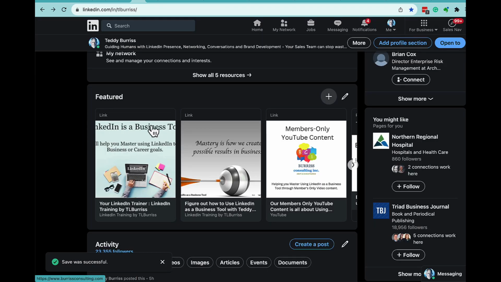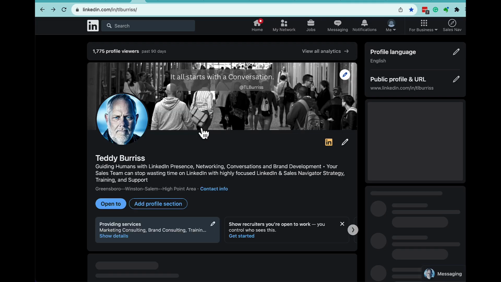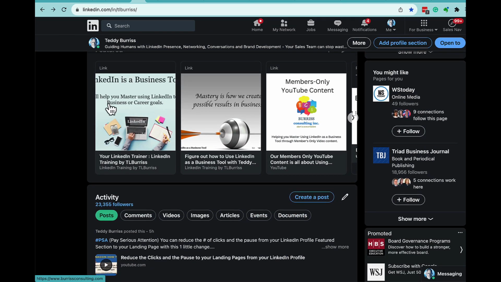Now this would look better if that image would have been a square image instead of a rectangular image, but I've added it. Right here it is, and now if someone clicks on that, look what it does. As I've shared earlier, it goes straight to the piece of content in the current window. It doesn't even open a new window. Hit the back button. I'm back to my LinkedIn profile, and there it is right there.